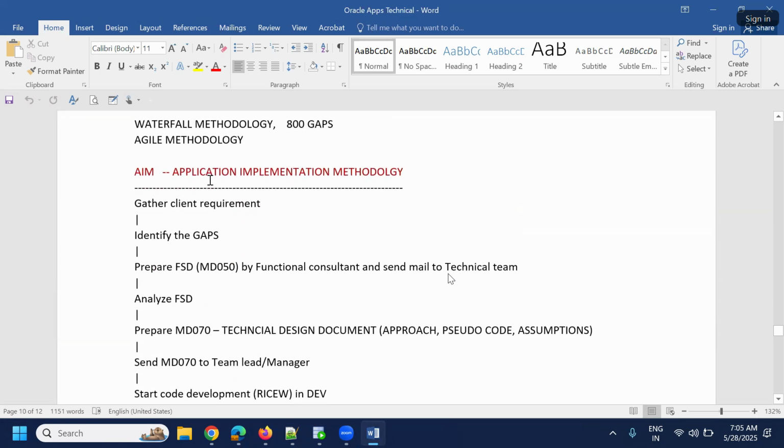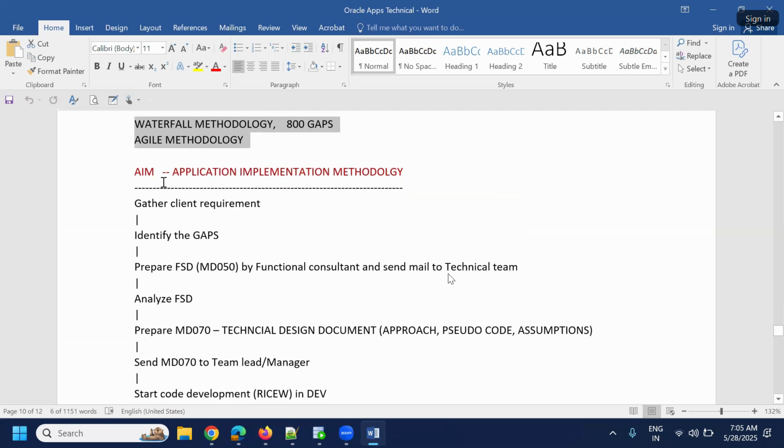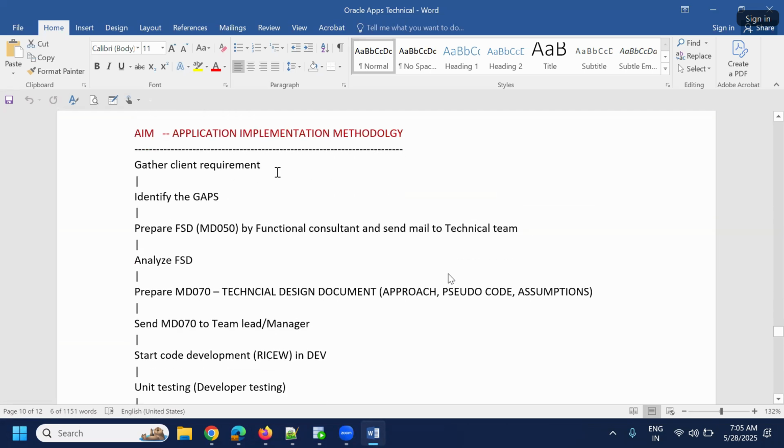Then we came to know AIM, Application Implementation Methodology. This is Oracle methodology. In the market, we have the waterfall and agile methodologies. In that, we have to get the requirement from the client and identify the gaps. Then the functional consultant will prepare the FSD document and send it to the technical team.